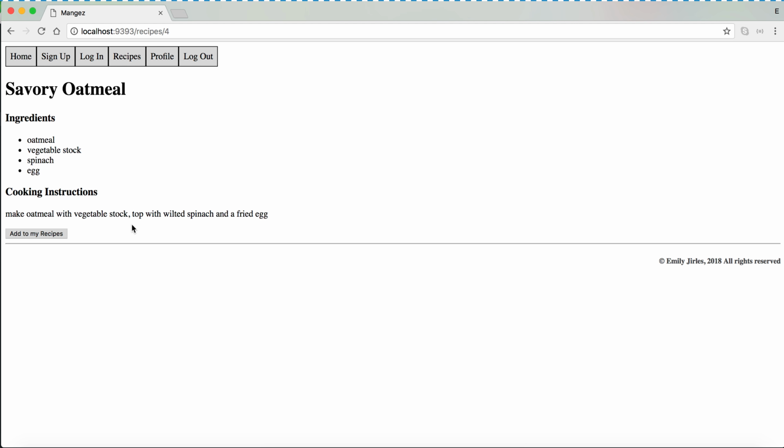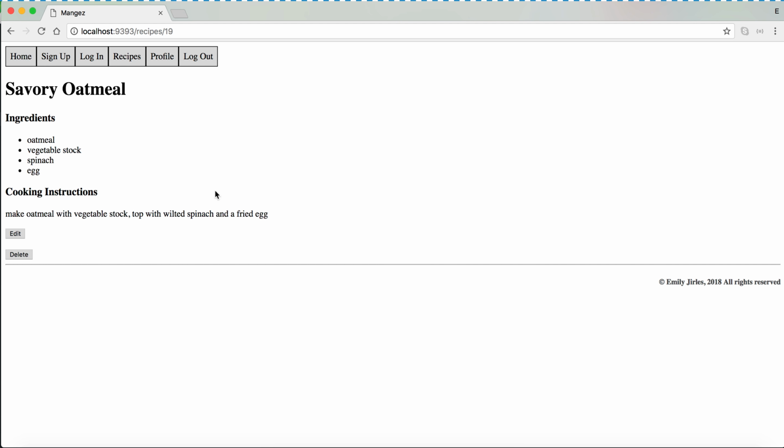Because this isn't her recipe, you'll see that instead of there being edit and delete buttons, there's an add to my recipes button. So if we really like the look of this, we can go ahead and just add it. Voila. So this will take you now to the recipe view page, but it will be your recipe. So now you can edit or delete, you'll see.